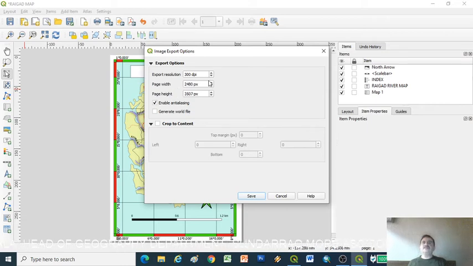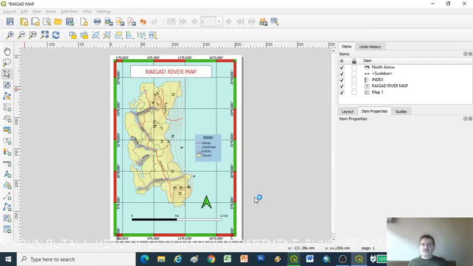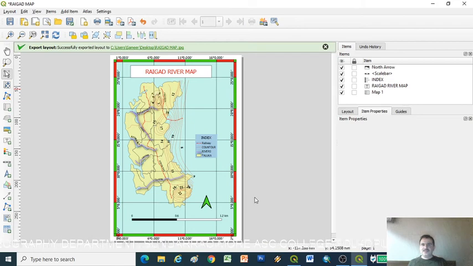If you keep 200 dpi, then we get pixelation in the resolution. So if you want to print the map with a good resolution, keep the resolution at 300 and above dpi. Suppose you increase the resolution up to 600 dpi, the image size becomes more MB, so we can't mail this image. So 300 dpi is the maximum resolution, and save it. In this way my map is saved on my desktop, and the layout exported successfully.